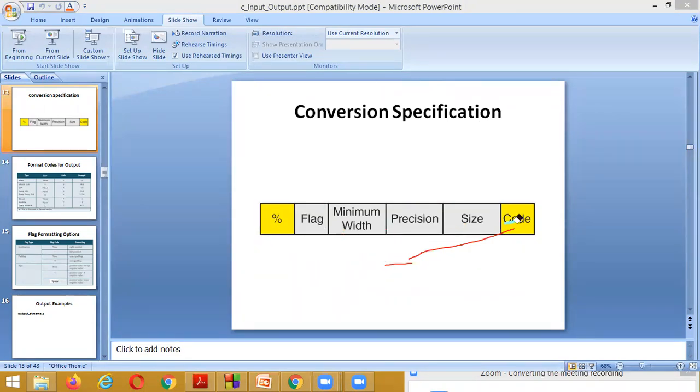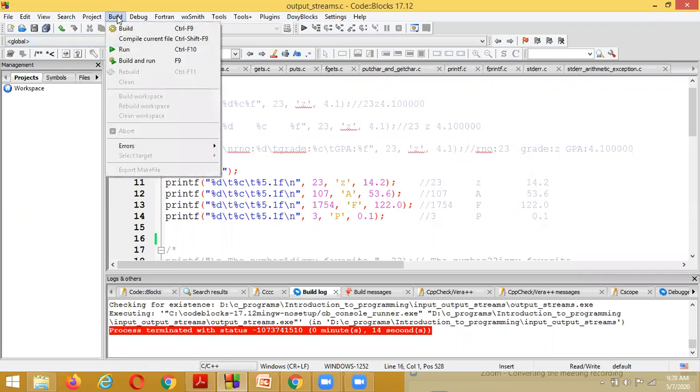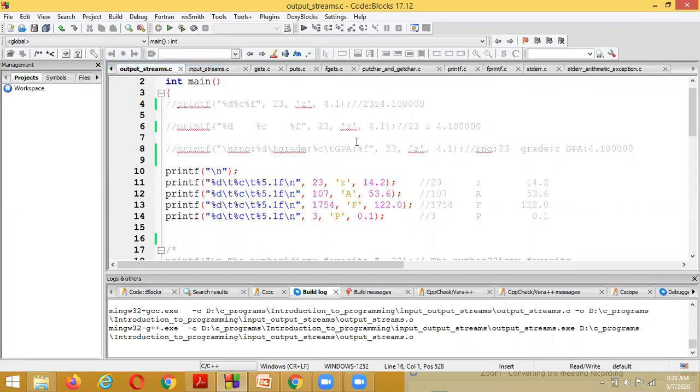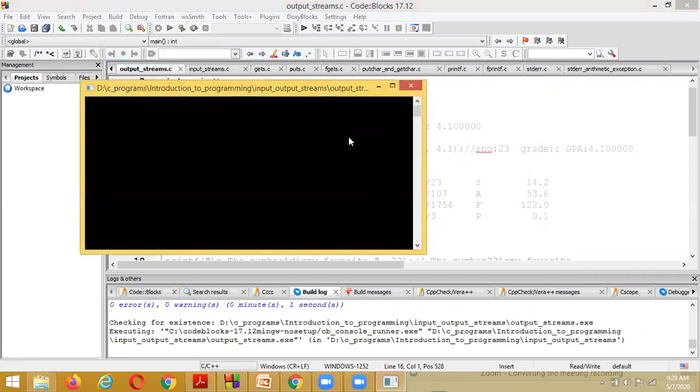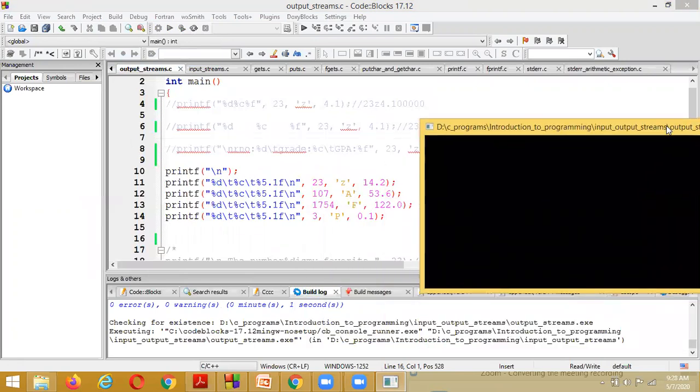Conversion specification. Suppose I execute this program code, what is the output that is going to be displayed here? It is displaying the output in this value, in this format. In which format is it displaying here?